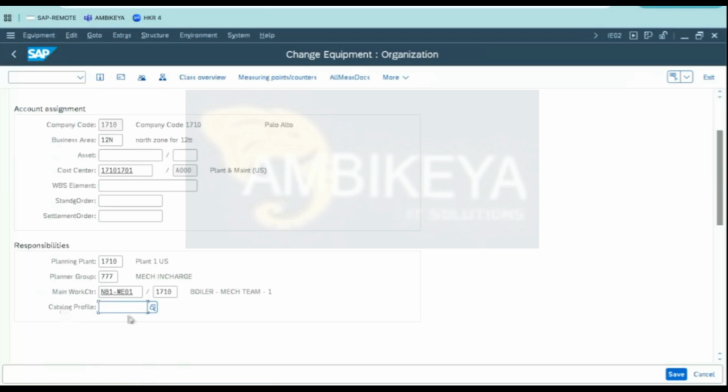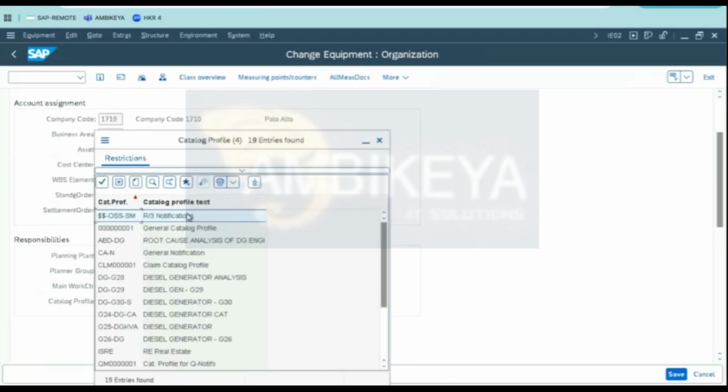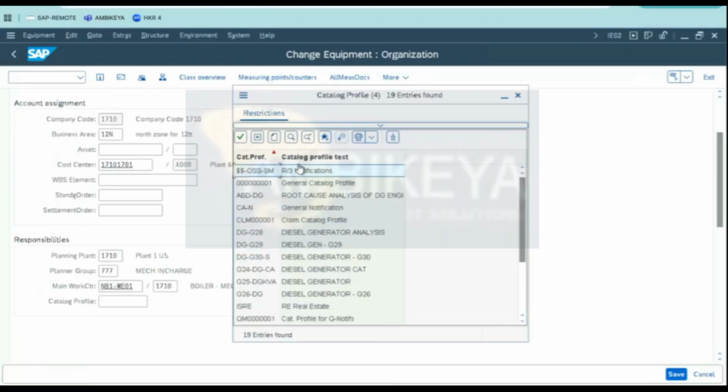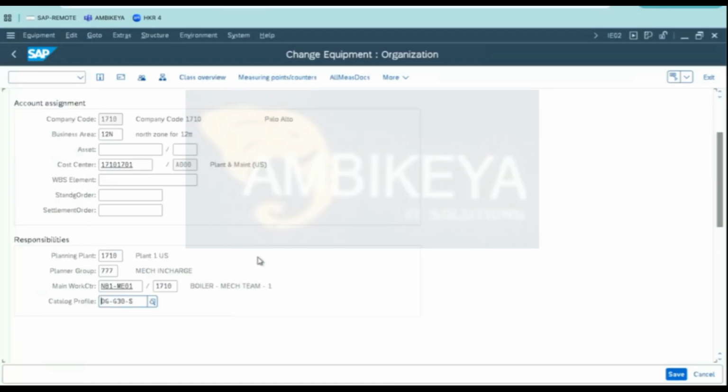So now we have reached that particular session. So catalog profile. Just now we created our own catalog profile. So whichever is relevant, you can choose that. Okay, ours is this, Regi G30S. Okay. Now we assigned a catalog profile to my equipment. What do you mean by catalog profile? Kind of a manual. All these details are there.